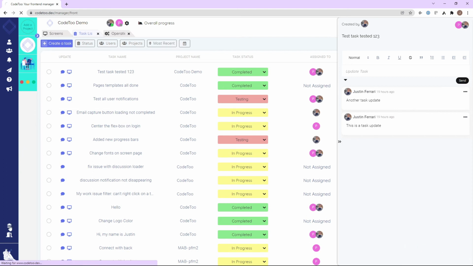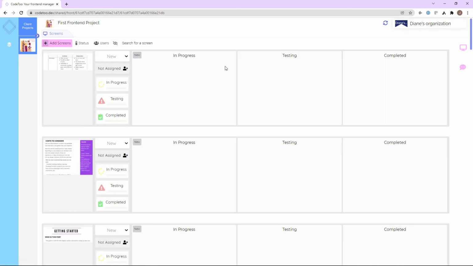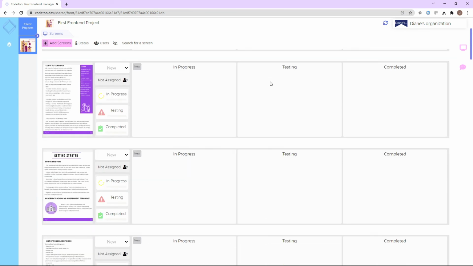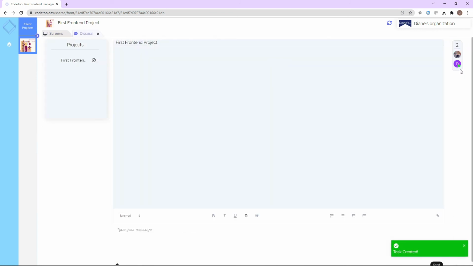We can also visit our client side by clicking on the icon in the bottom left. Here we see we have been invited to a project from another client. We accept their invitations, and we see now that we have access to all their screens, and we can add our own screens, we can create tasks, we can also discuss with them to see the advancement of our project to make sure that there is not much back and forth going on between client and company.